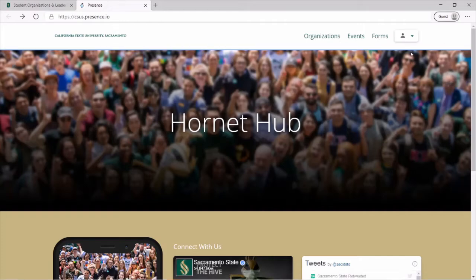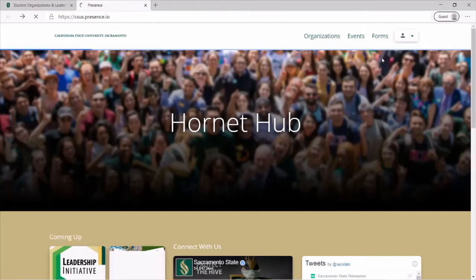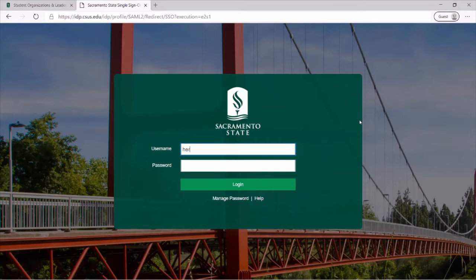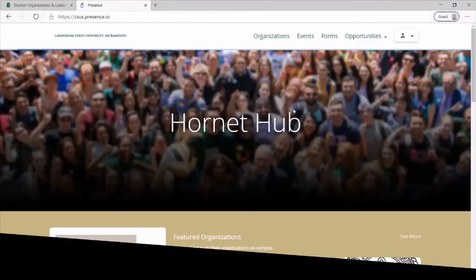Now that you're here, find the profile icon in the top right corner, click on it, and go ahead and log in with your Sac State username and password. If you were already logged into csus.edu at the beginning of these steps, you won't have to do it again.